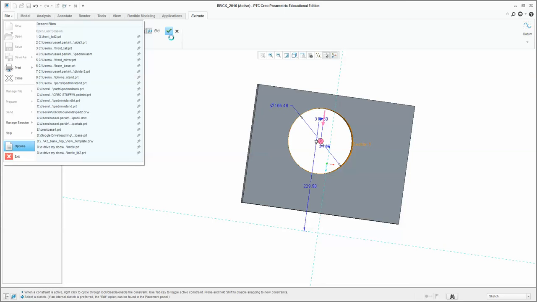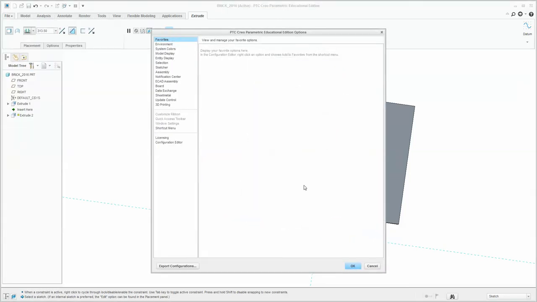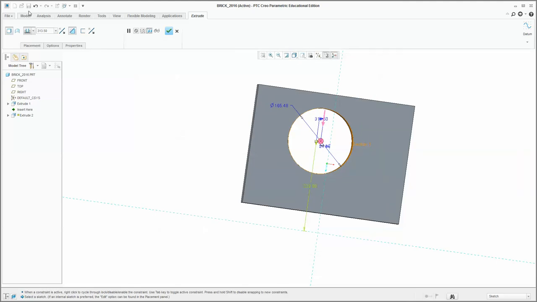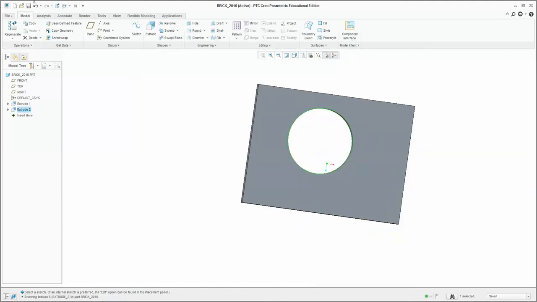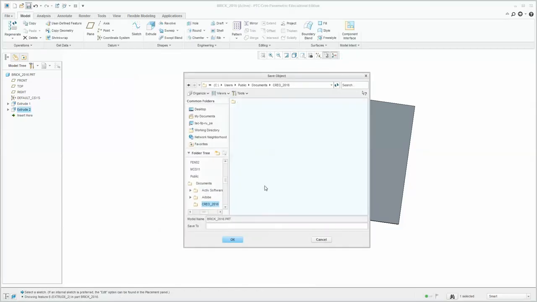If you're getting an error, just make sure there's no lines or any areas that have popped up that could be causing a problem. And if I tick that, I then get my save button, and my brick is now saved. I go OK. It's saved.